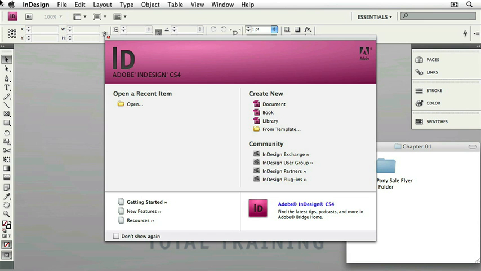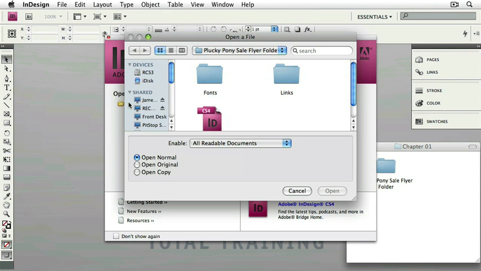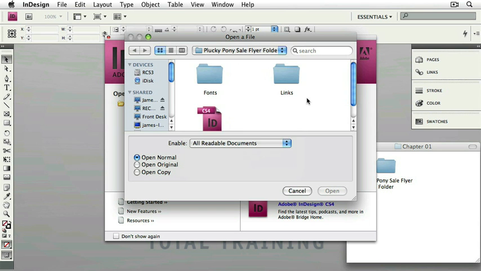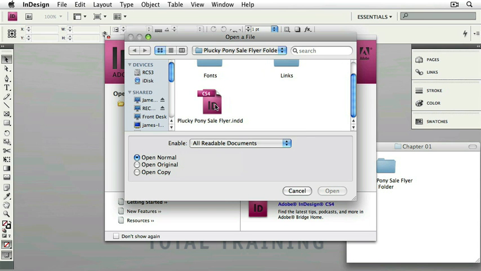Let's begin by opening a document. To do so, we can choose File Open from the File menu, or we can choose Open from the Recent Items list. Let's pick Open from the Recent Items list. You'll notice that that becomes a link. If we hover over it, it says Select an existing document to work with. If we click it, it will open up to a file browser. Now I happen to already be in the folder. Browse to the Chapter 1 folder inside of your Project Files folder, and then go into the Plucky Pony Sale Flyer folder. Open up the Plucky Pony Sale Flyer. Select it, either double-click it, or click Open.